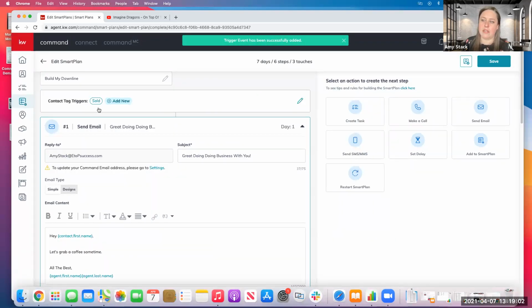So now you can see I have one tag up here. I can add more than one. I mean, one tag is a trigger. I can add more if I want more people to get that same SmartPlan with a different trigger. Now, if you want to add people to the SmartPlan that are already in your database and have that tag applied, I'm just going to hit save one more time here.